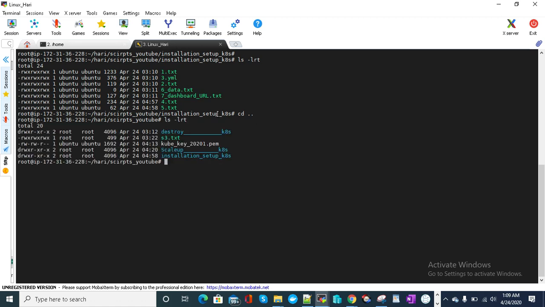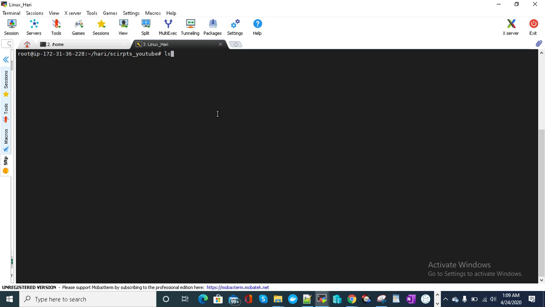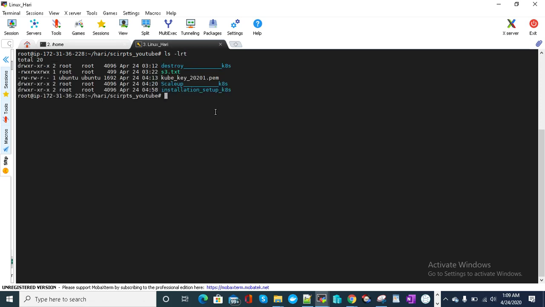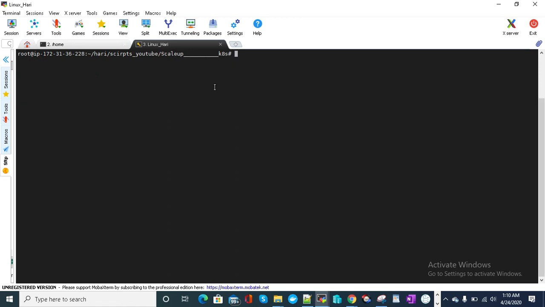Okay, these are the scripts, guys. In the previous sessions I have done all these things: installation of the Kubernetes setup, then destroying the Kubernetes setup, then scaling up the Kubernetes setup. So this session is the scale up Kubernetes session. Let's get into the directory and list out all the scripts.